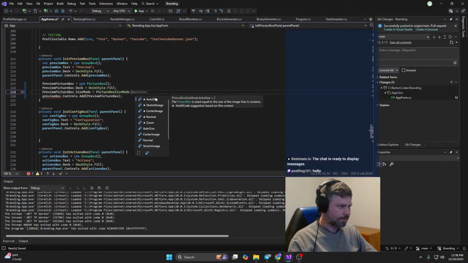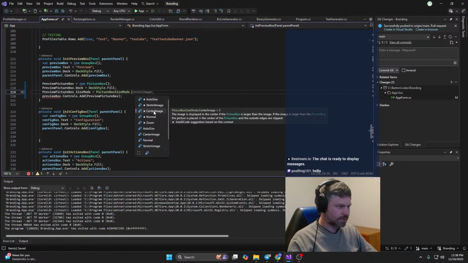All right, let's see. Auto size. Picture box is sized equal to the size of the image that it contains. We don't want that. Stretch image. Image within picture box is stretched or shrunk to fit the size of the picture box. That might be what we want depending on how it determines that. Center image. Image displayed in the center if the picture box is larger than the image. If the image is larger than the picture box, the picture is placed in the center of the picture box and the outside edges are clipped. So that's not what we want. We don't want it to clip.